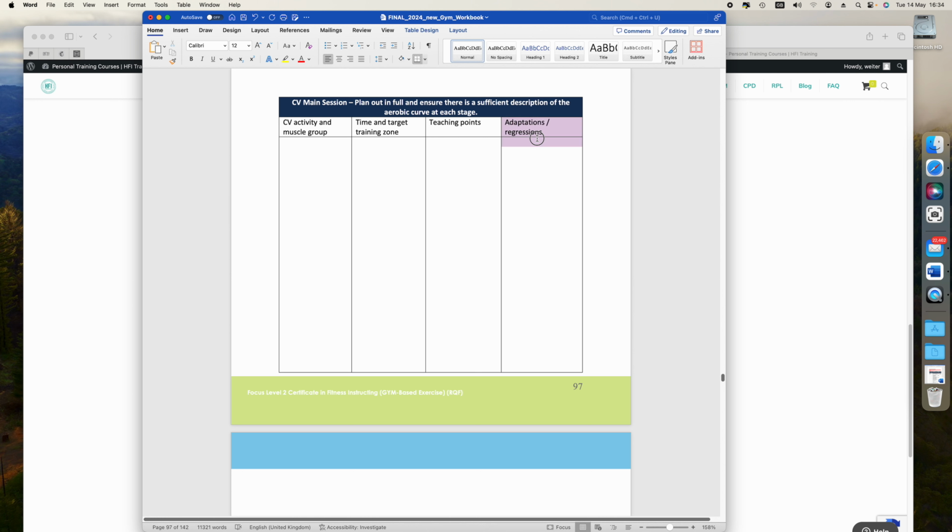This section here, this column, has got adaptations and regressions in it. This is any adaptations that you can think of as a reason why the client might not want to do, let's say you put down treadmill. If a client is unsteady on their feet, or they're not used to treadmill, or they don't like treadmill, then you would adapt it. You would change it for something. You would change it for cycle, something like that, or find out what the client's more keen on using.